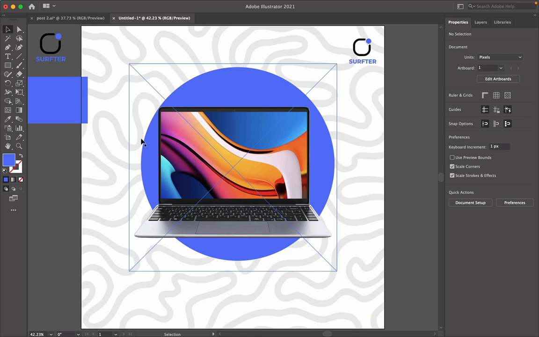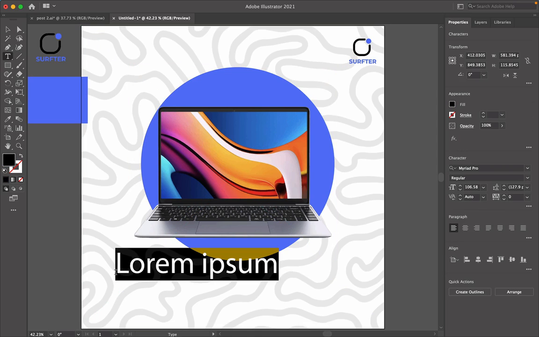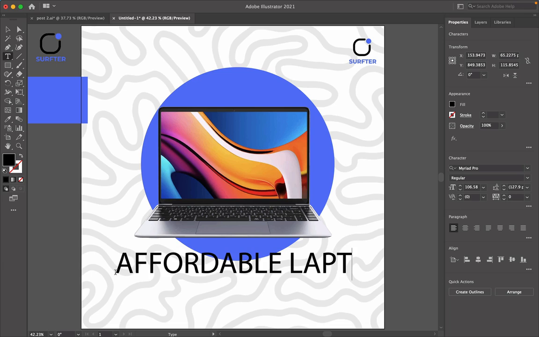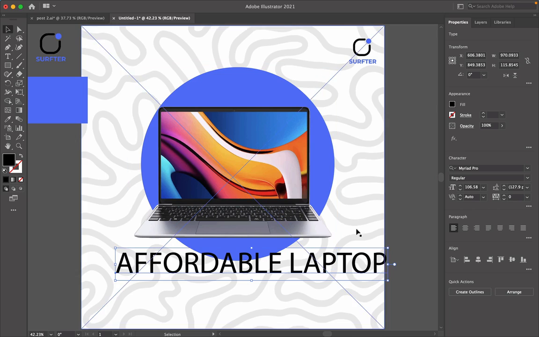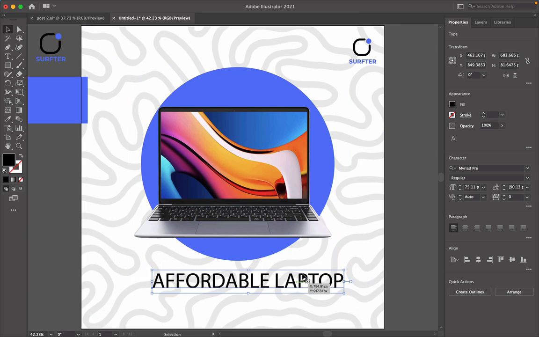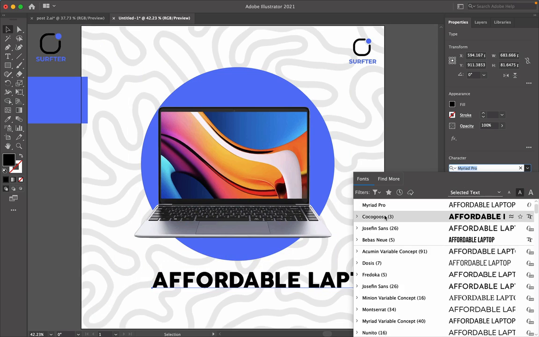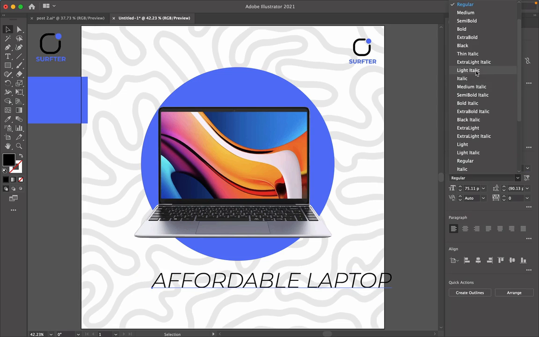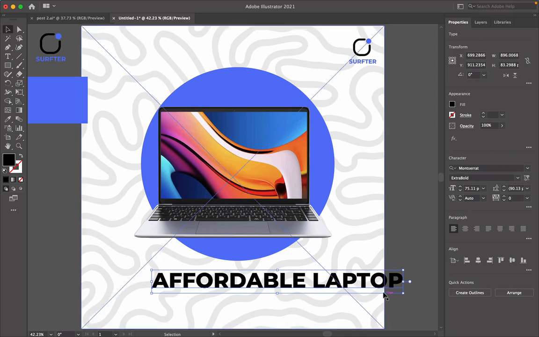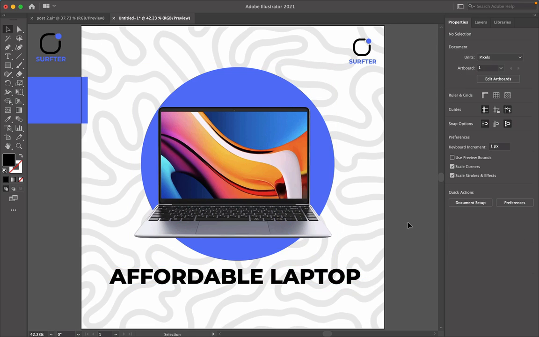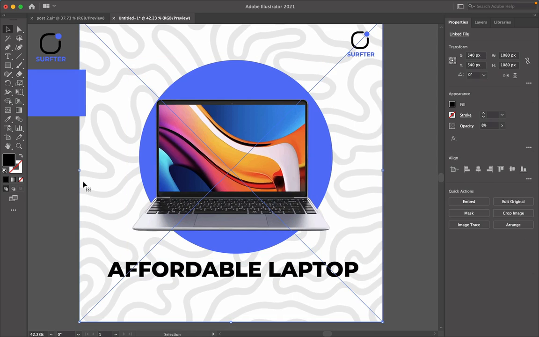Okay, so after doing this, let me put cheap or affordable laptop. Okay, so I hold down shift, then I reduce the size, I bring it here, then I change the font to Montserrat. Okay, so I change it to extra bold. So I bring it here, can you see? I bring it here. So I can as well lock this background layer.